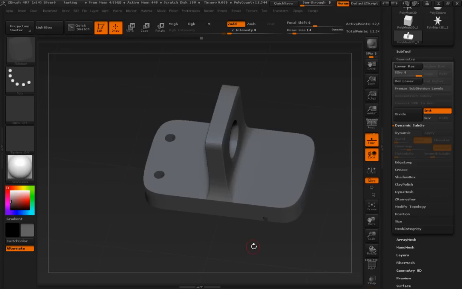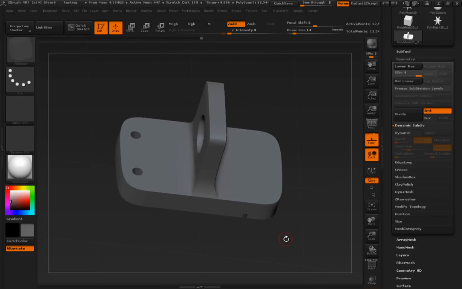But I hope you enjoyed this 23 minutes of me walking you through just one look at ZModeler's fundamentals. Hope you enjoyed. Happy ZBrushing.